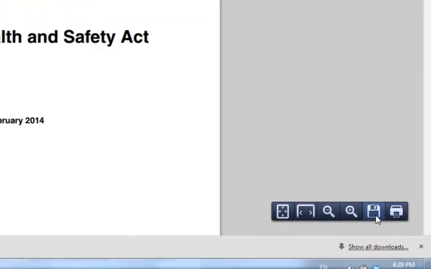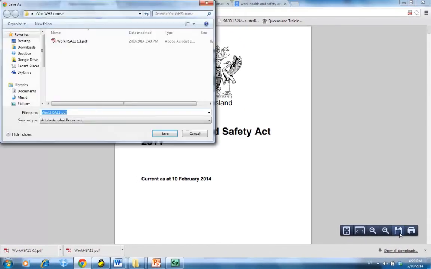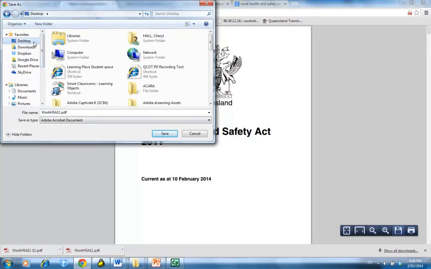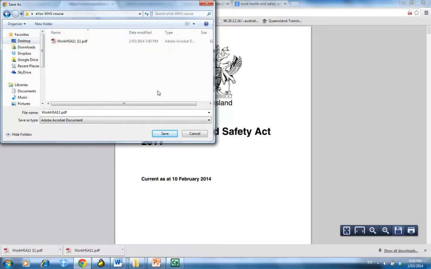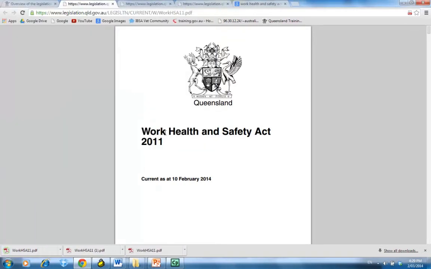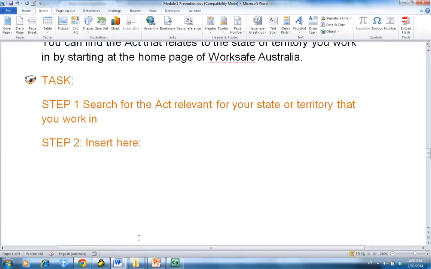So this is operating a PC, and this is how it comes up. Now I'm going to save that piece of legislation in my desktop in a file that I've already just created, which is Evoke Workplace Health and Safety course. And we've saved that. Now what I'd like you to do is come back to your module and just hover over the icon, over the insert here.